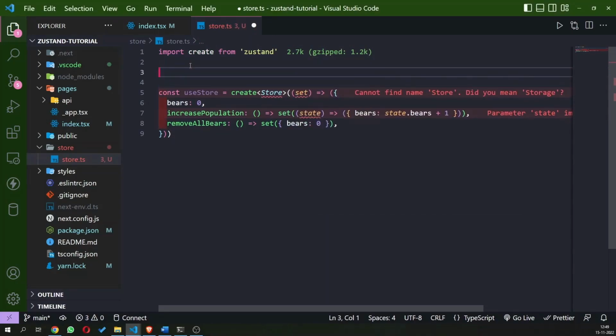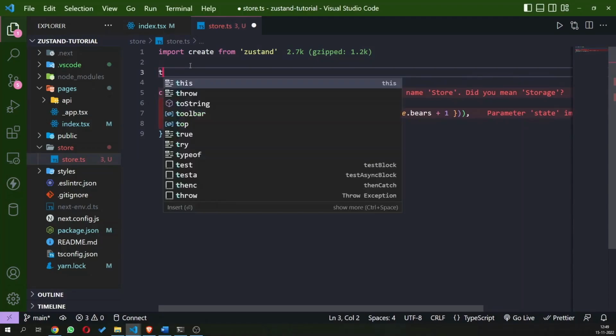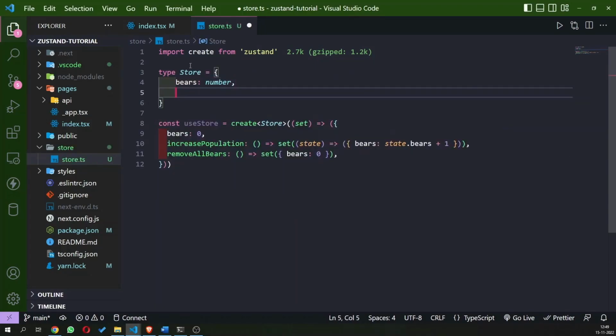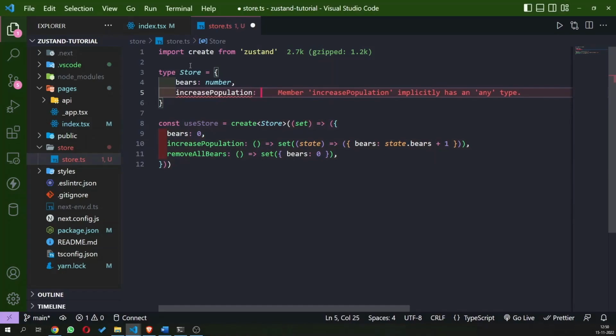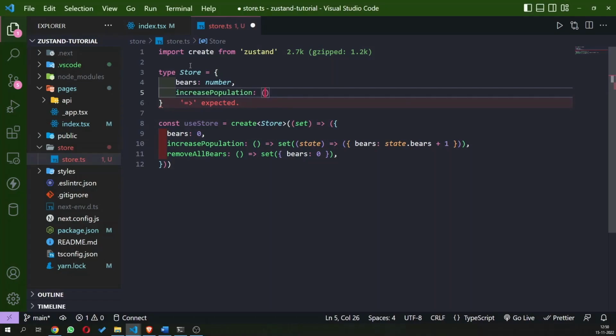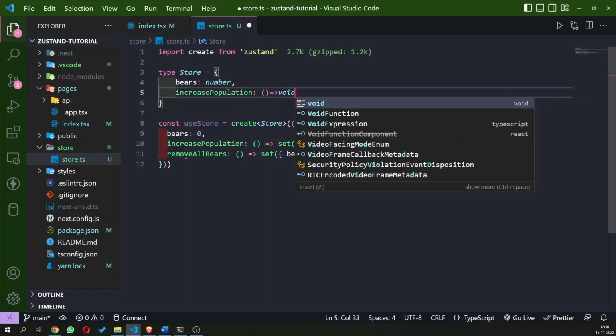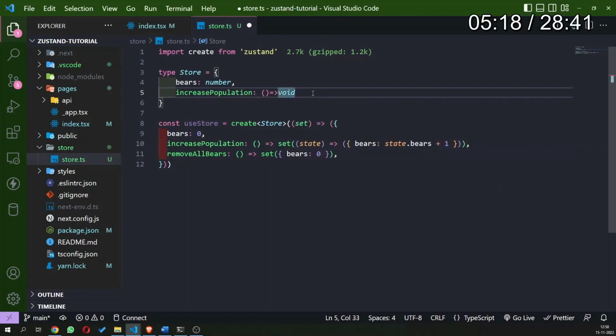Let's create the store type that we have already given to the store. Our bears is clearly a number, so let's give it that. Increase population takes nothing and returns nothing. It just has a side effect in the form of state, so it will return void. It is a function that returns void. And so we'll remove removeAllBears, because it does the same thing.